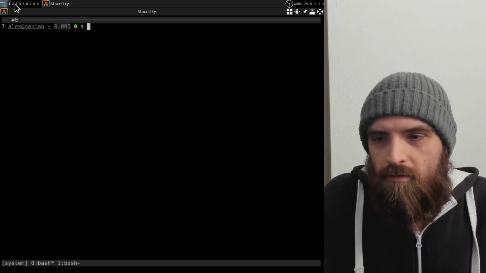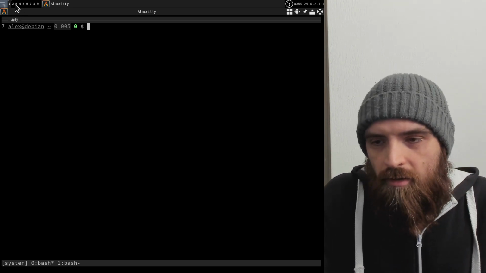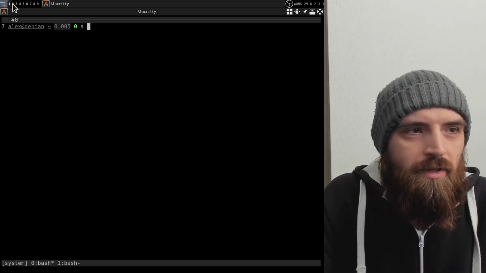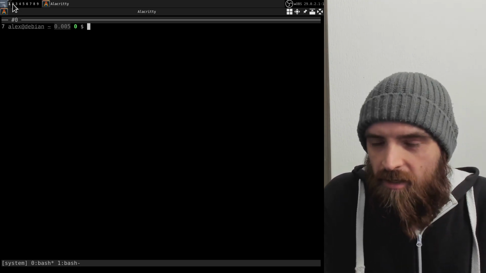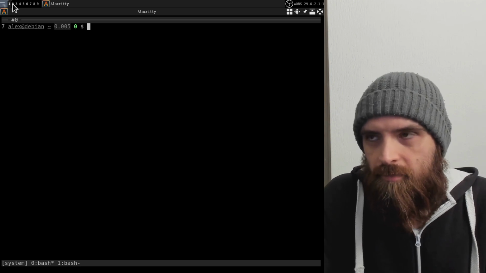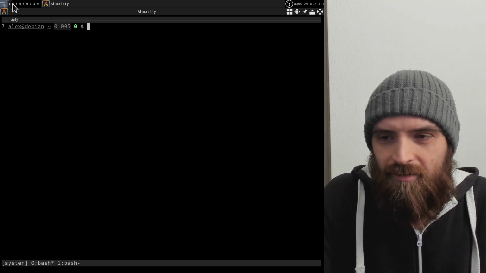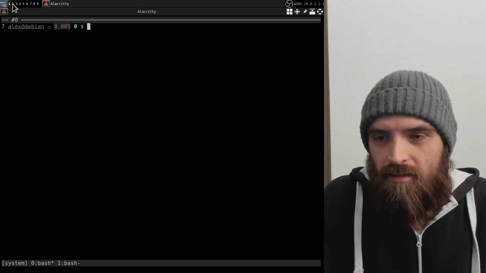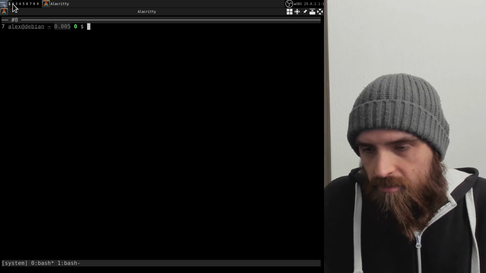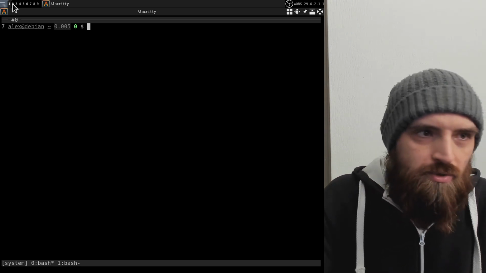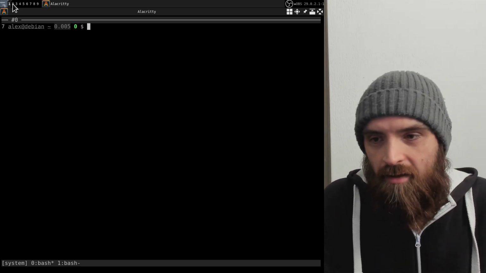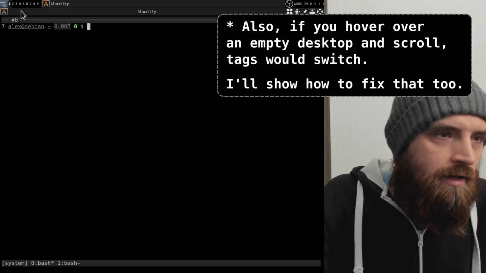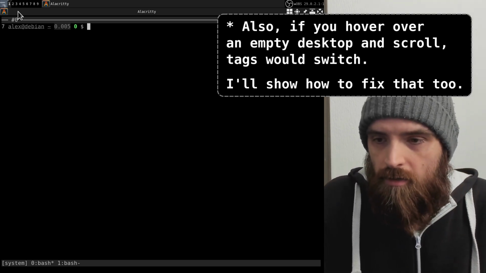First of all, by default, the mouse wheel would also switch between those tags, and I often find that very much a thing that stands in the way. Basically, I would accidentally touch the mouse wheel, and then I would switch to a different tag by accident, and that stands in the way. So that's one of the things that I'm going to cover here.